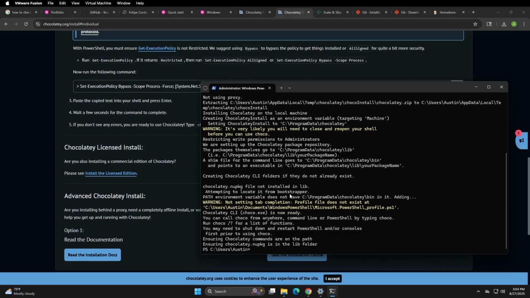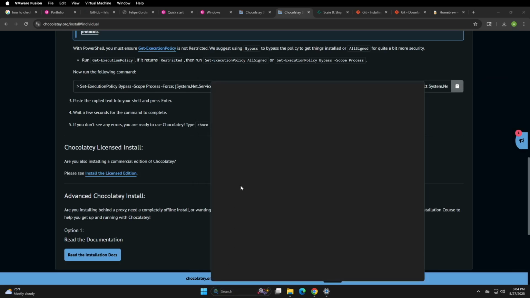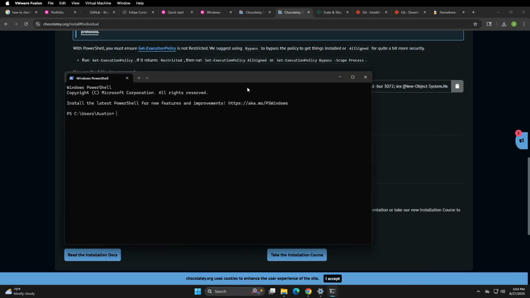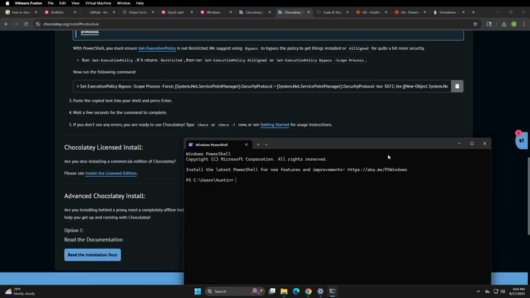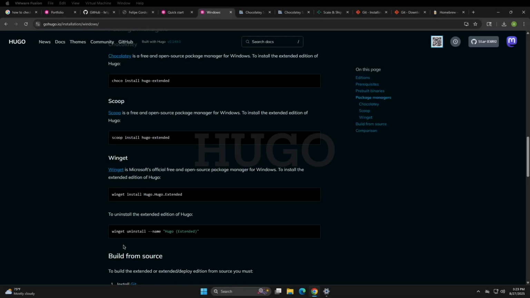Right, now that it's done, we can close it and reopen it to use Chocolatey. If you see a version number after you input choco --version, your Chocolatey is ready to go. Alrighty, let's move on to the next step.